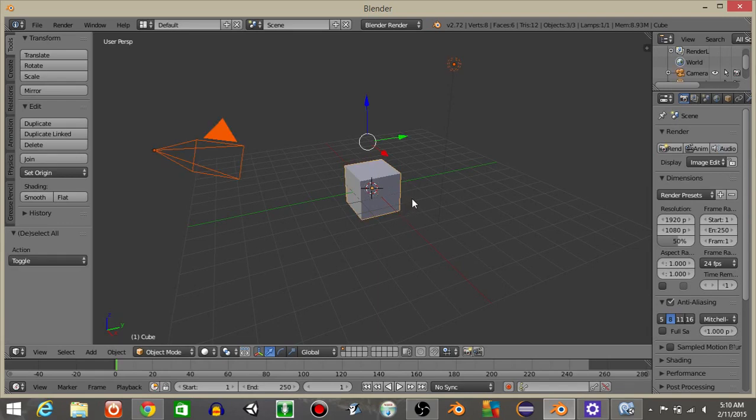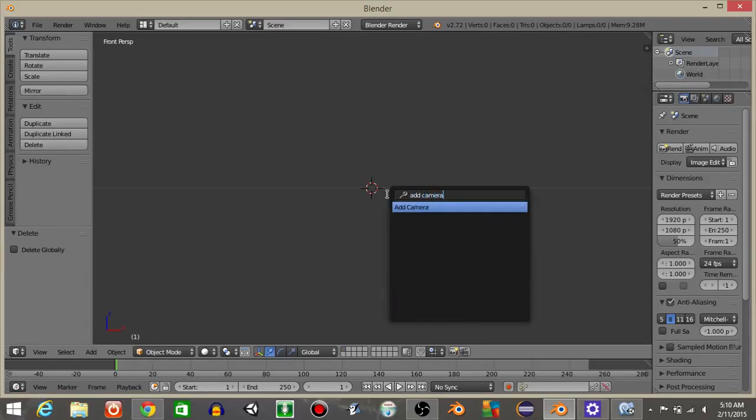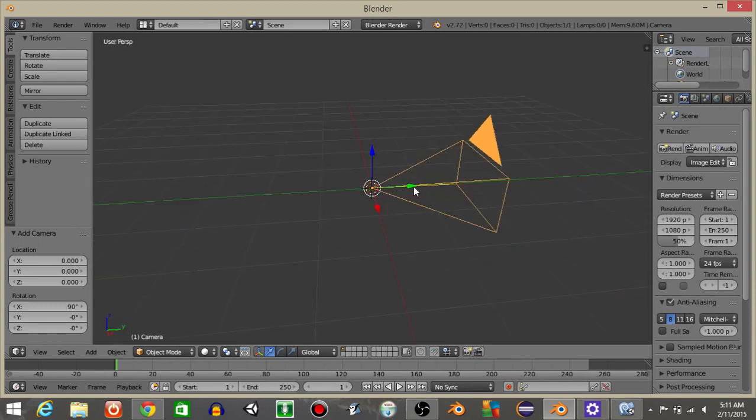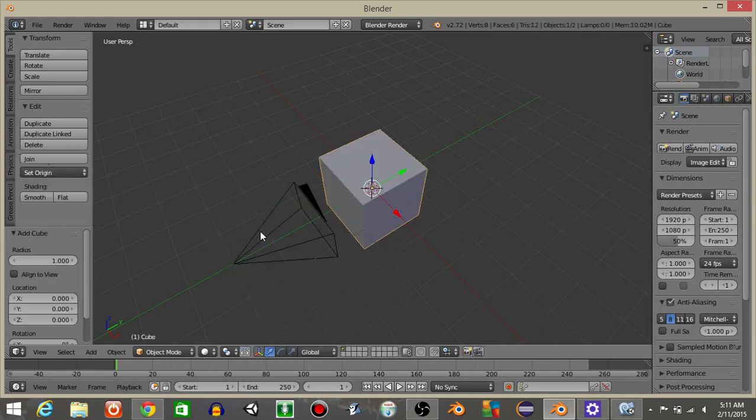So to start off, what we're going to do first is double click the A button until everything is selected and hit X and delete. Next, we're going to use 1 to go into front view, and do spacebar and then add a camera like this. I'm going to drag this camera back. And now I'm going to do spacebar and then add a cube.